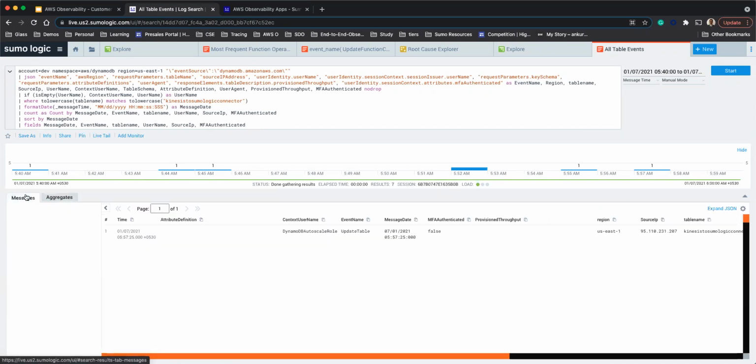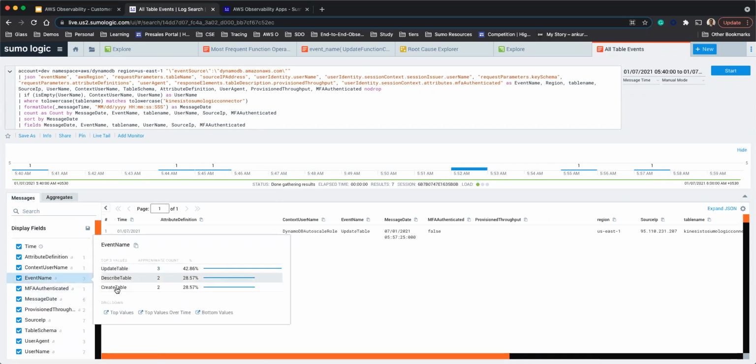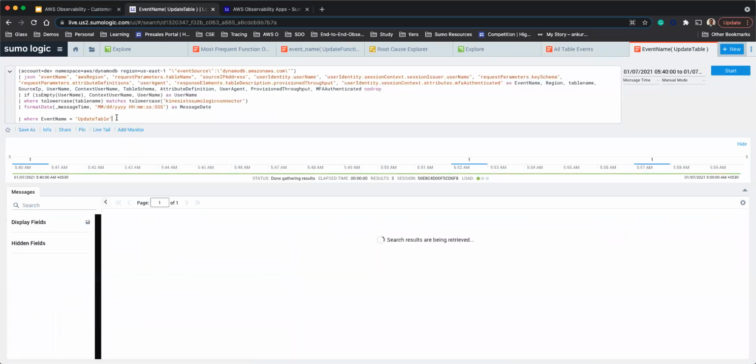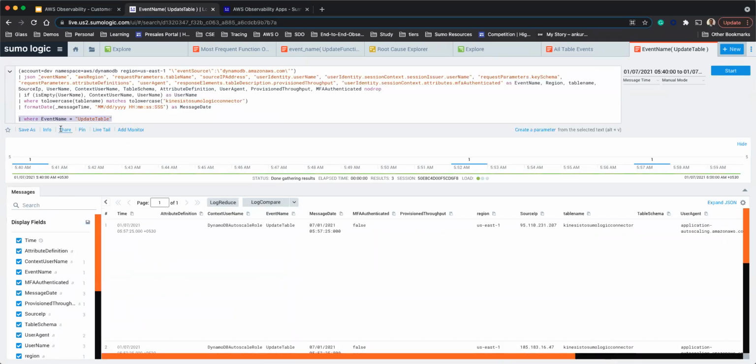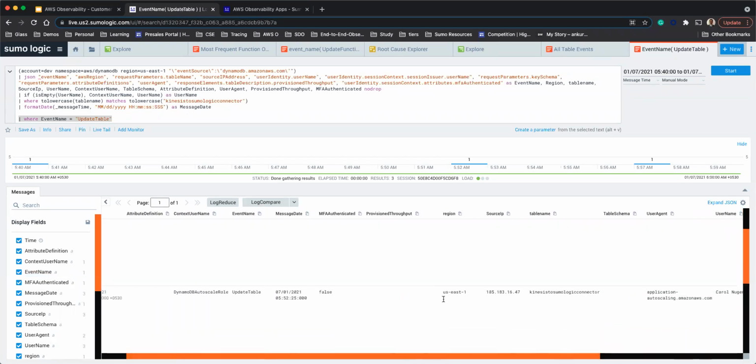So I go to the messages and I can see the Explorer here. From here, I'm actually going to look into my event name and I have three options here. I would like to see what changes are being performed. So I am going to choose the update table event. And you can see the system is now automatically filtering out for all the event names which are actually update table. And I am actually looking at these details over here.